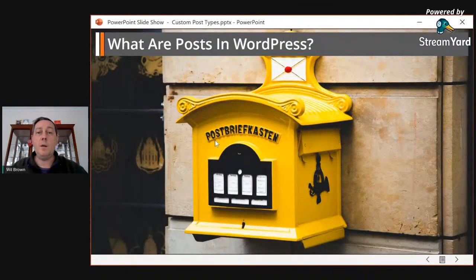Okay, so what are posts in WordPress? Well, everything inside WordPress, apart from your images, is stored in the database. And pretty much everything is a post in WordPress.